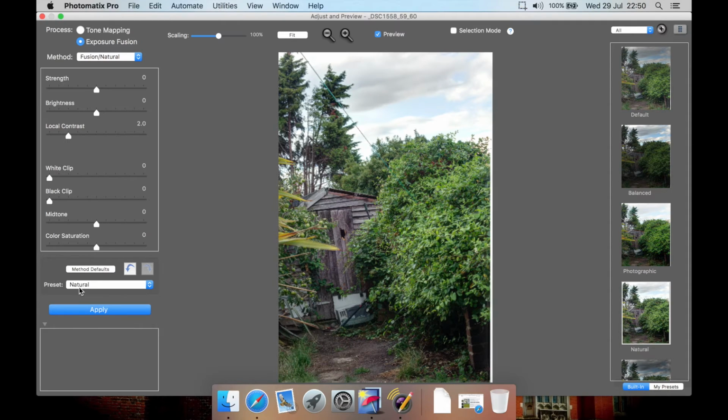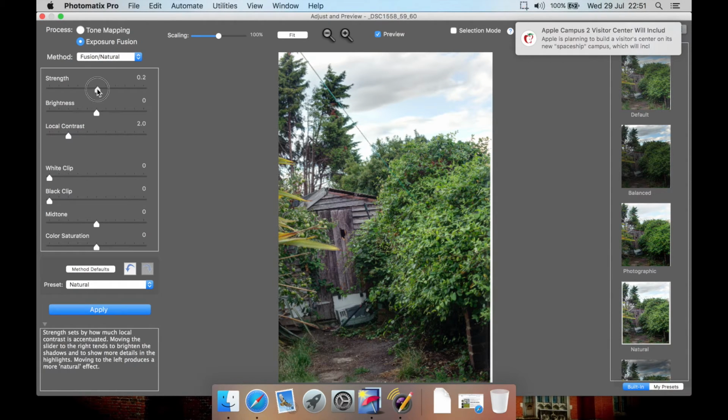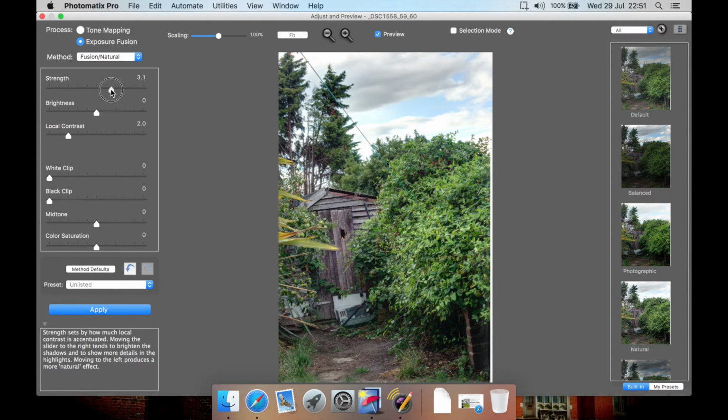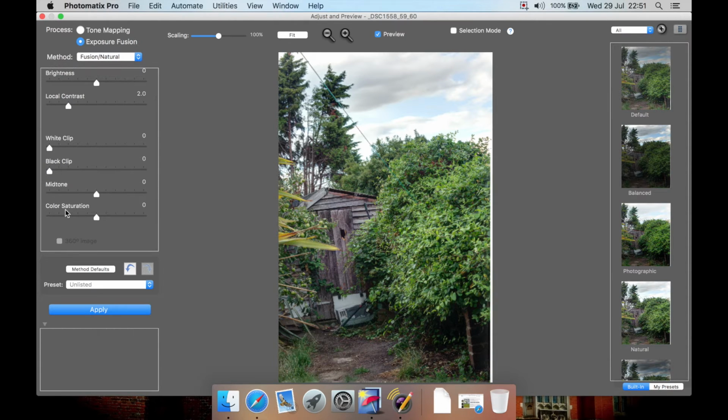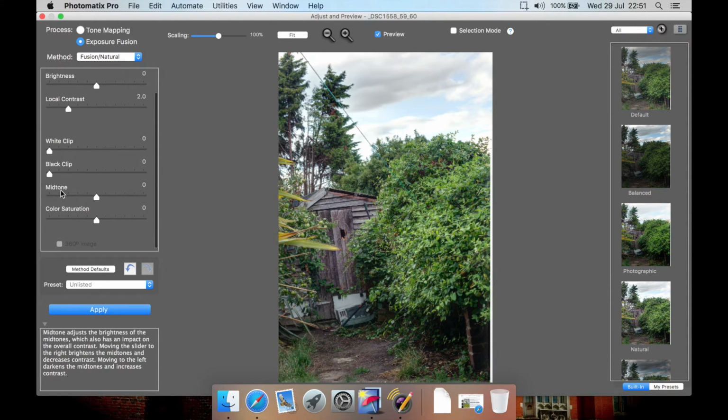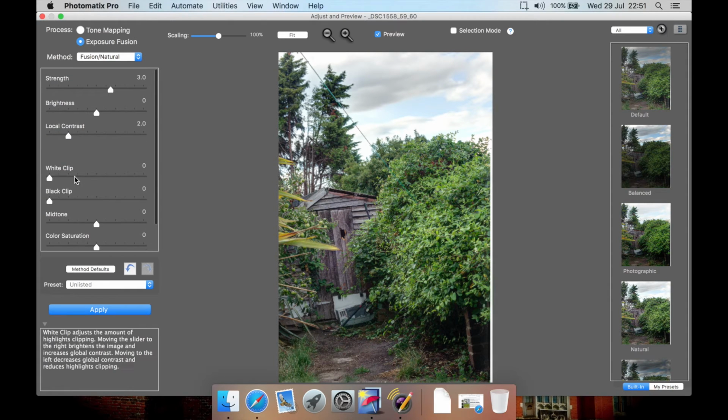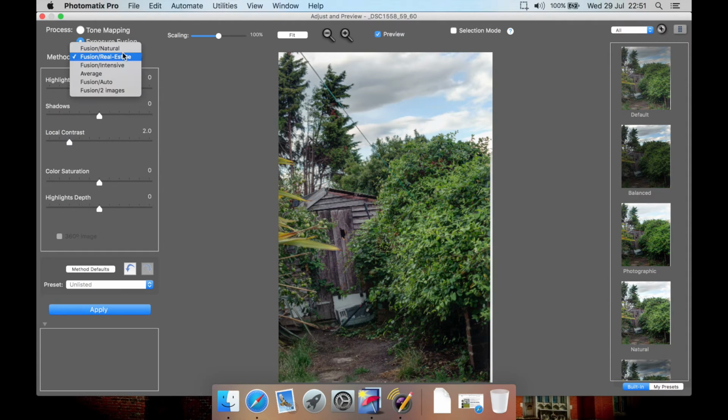Okay, here we go. I've reset to the defaults for Fusion Natural. We have strength again, so we can turn this right up. I'm going to have it something not too strong, like maybe around 3. Then you have the brightness, and you have local contrast. You have white and black clip. You have monotone, and again color saturation. Now, these could be a little bit more intuitive, so let me show you.